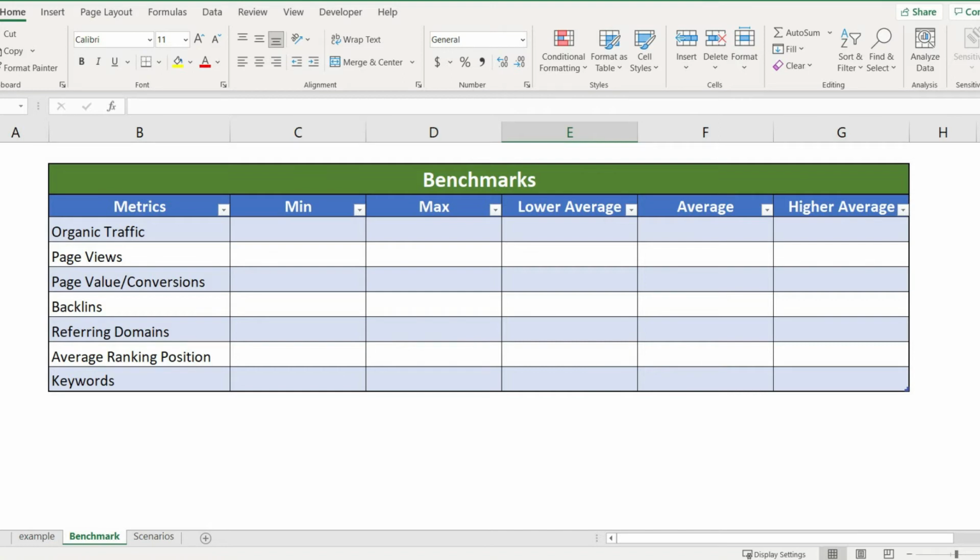You can easily create a spreadsheet next to your content audit template and fill up the information. As you can see here within the spreadsheet, there are 5 different columns that help you to establish the benchmarks. So let me explain what they are and what they mean. Minimum is the smallest number your pages get for a certain data. Maximum is the largest number your pages get for a certain data.